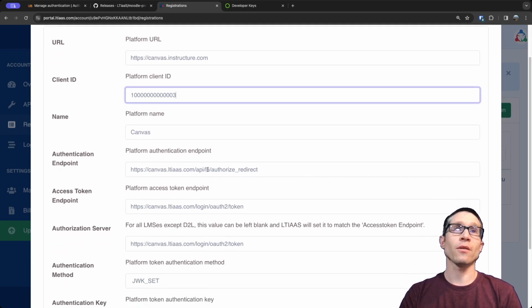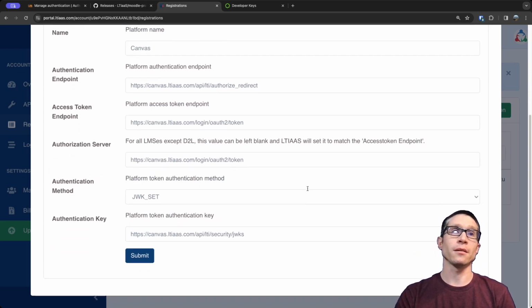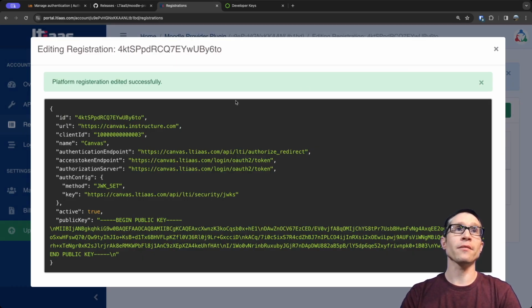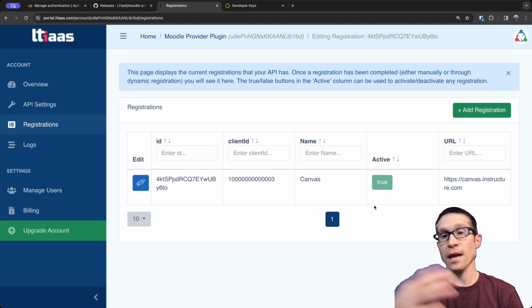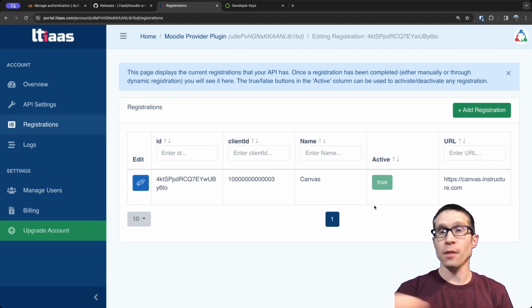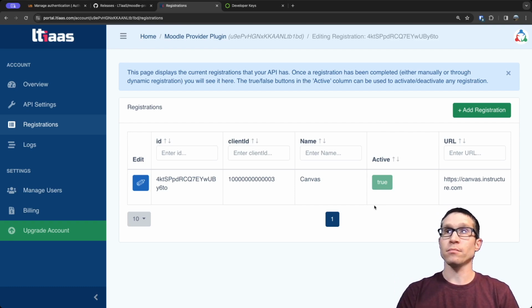All right, so these URLs, again, these are just kind of Canvas default URLs that all Canvas instances use. And I'm going to click submit. Okay, so I've got my new client ID installed there. And then we also need to make sure this is activated by default. That's true. If you don't want an LMS to have access to your tool at some time, you can just click this button and it completely disconnects them and they can't access your tool anymore.